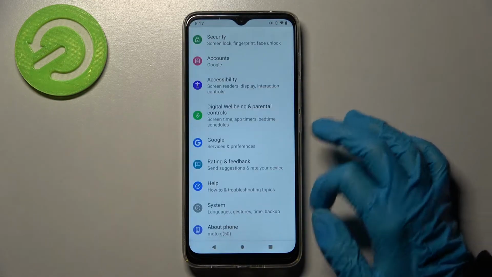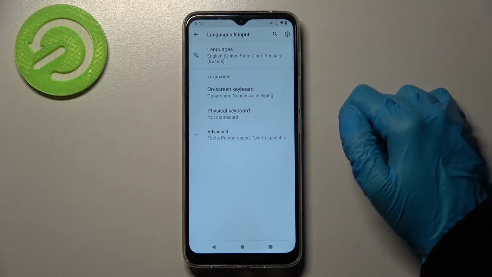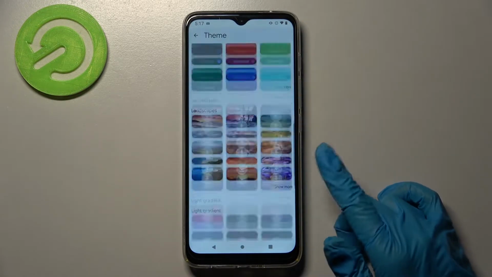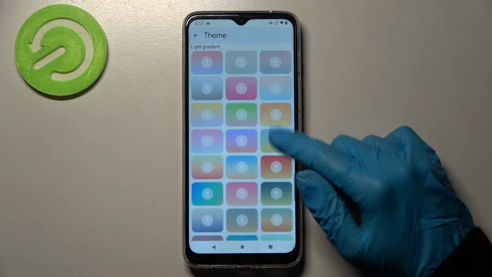Now you need to scroll all the way down, select System, click on Languages and Input, on-screen keyboard and Gboard. Finally click Theme and then click on Show More to see all available ones.